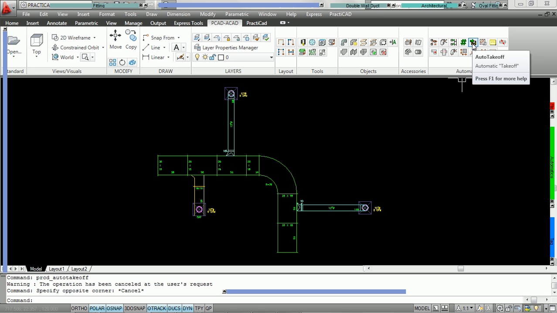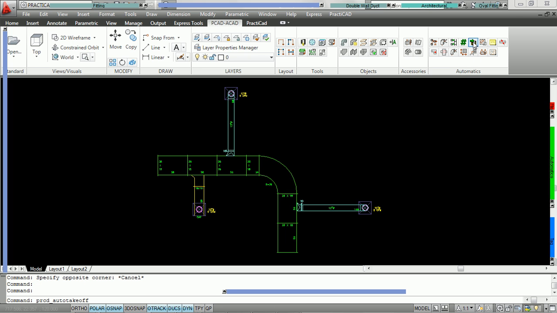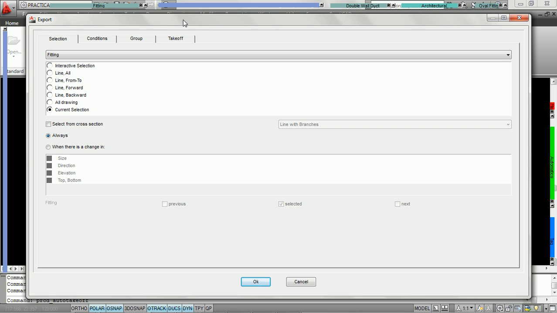Once the duct is in Practicam, you will be able to get a report, an estimate, or download to CNCs such as Plasma or Coilline. We're going to click on the auto takeoff icon, and Practicad is going to open up the export field.